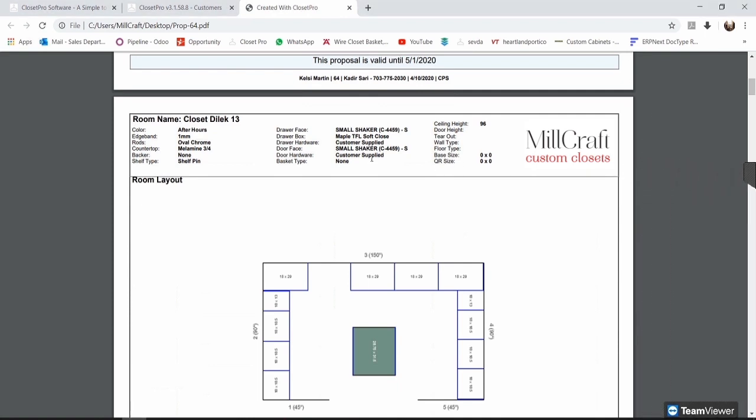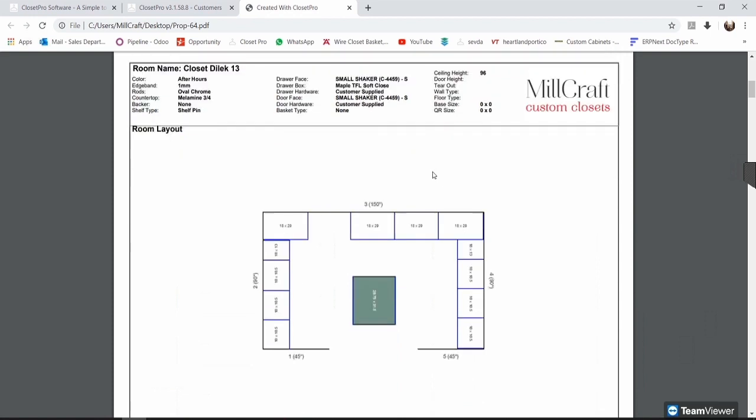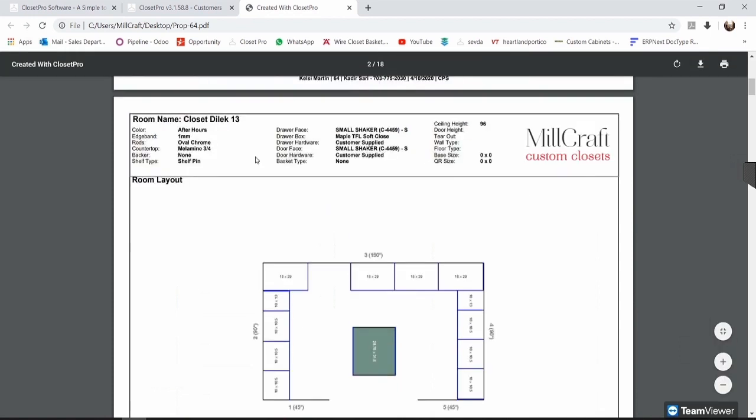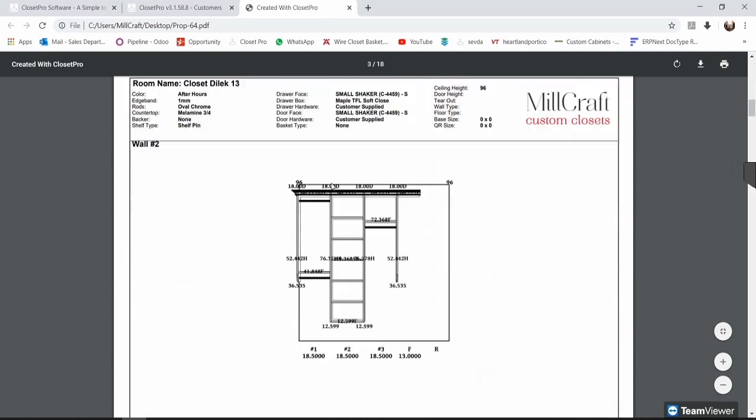Okay? And then what we have next, because we wrote for pulls and knobs none, it's written as drawer hardware customer supply. So as you can see, all the detail that a manufacturer needs is written in this part. The ceiling height is written. The door height, tear out, wall type, and floor type that we mentioned, do you remember? They are all written in this part. So if you specify, it will be written in this page.